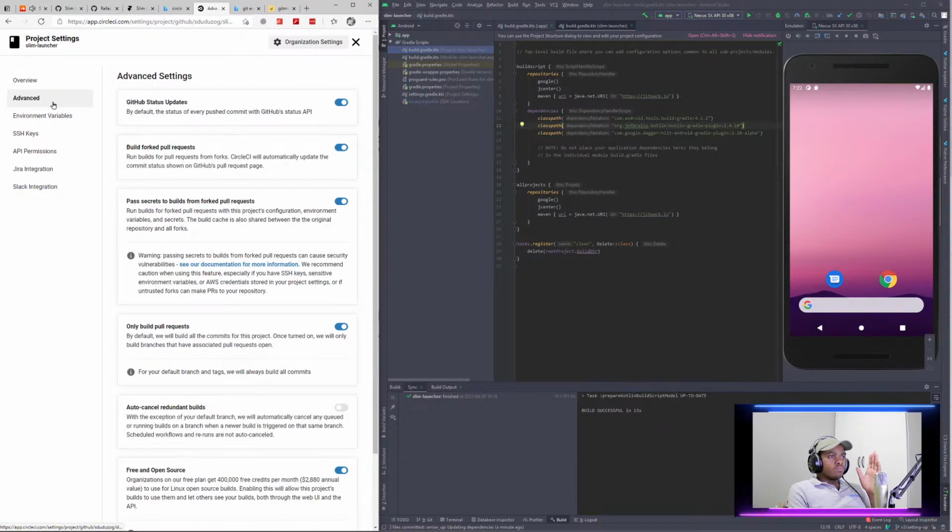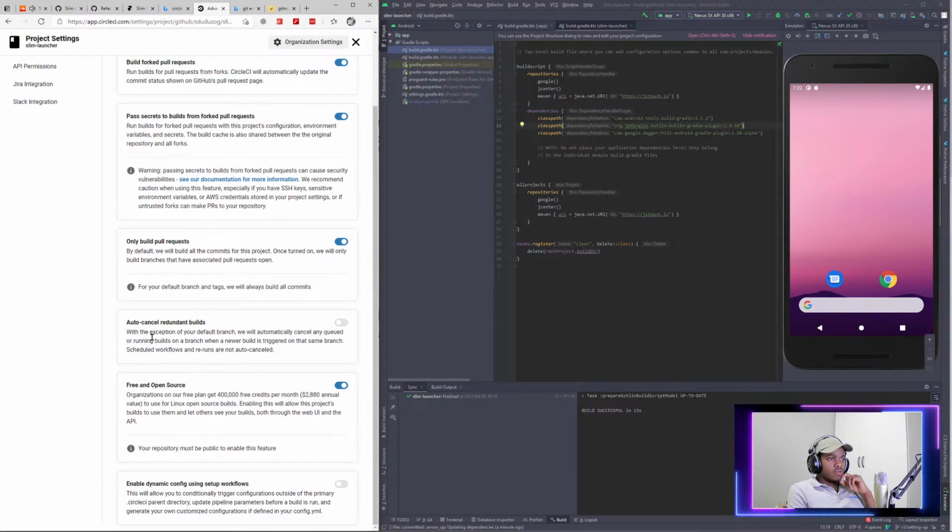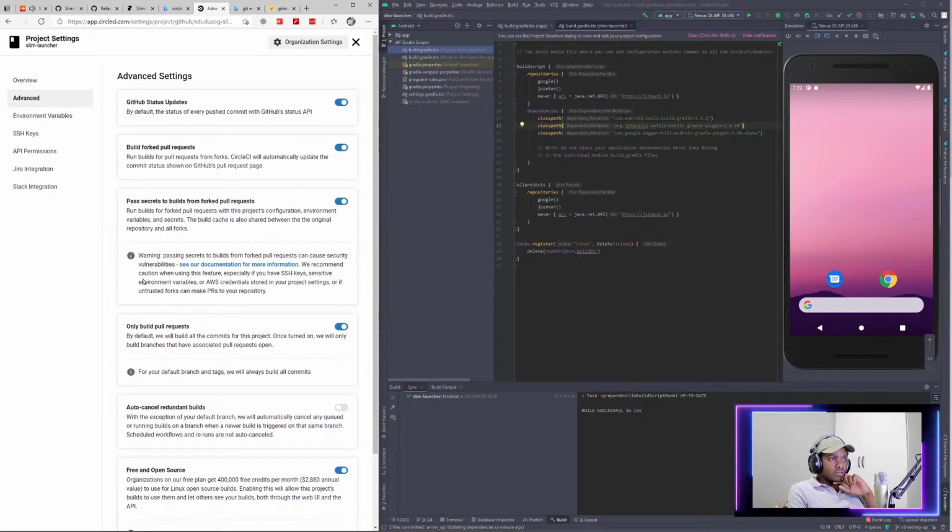Rules for running tests. Only build pull requests. That's beautiful. That's free and open source. Enable dynamic config using setup workflows. I wish I knew what this meant. This will allow you to conditionally trigger configurations outside the primary CircleCI parent directory. Nah, I don't need that. Pass secrets, there's no secrets.